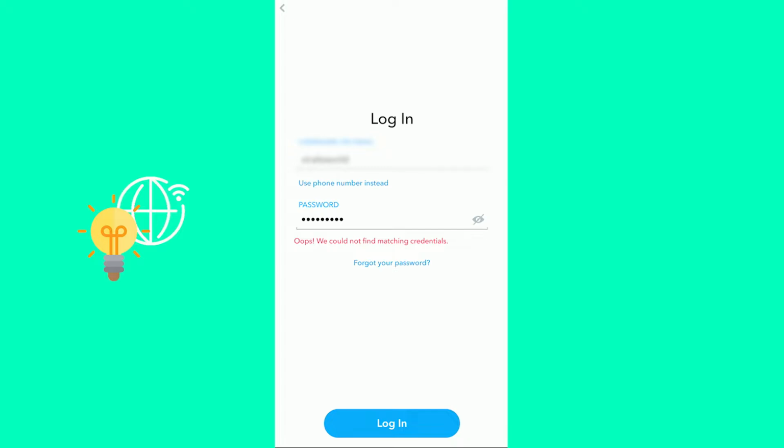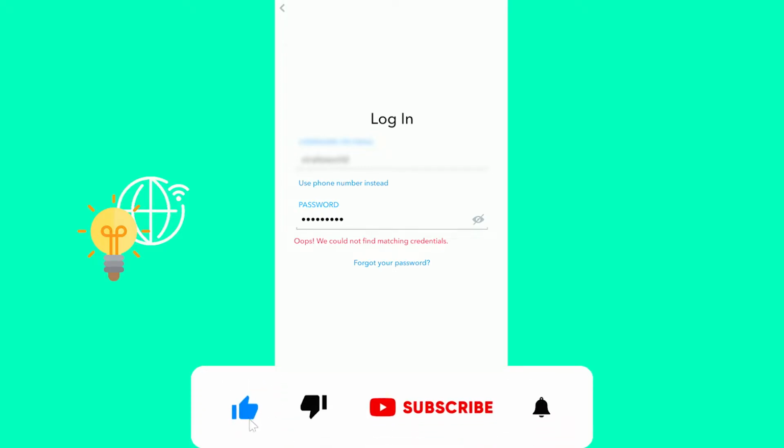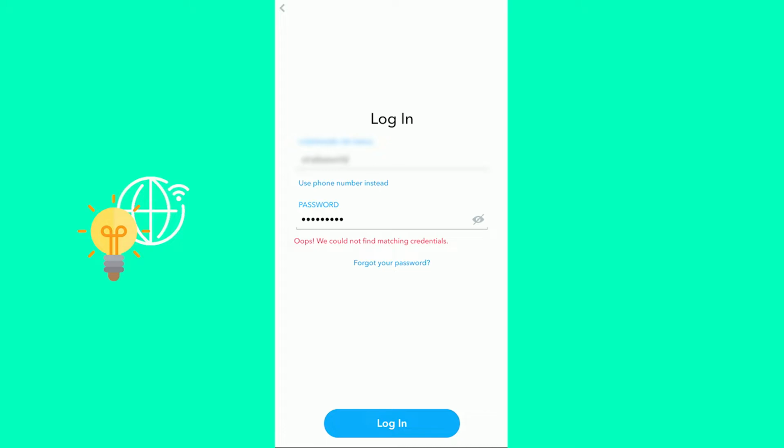Now, don't try and keep on adding new passwords, because if you continue to do so, and it's always wrong, you can get blocked out of the account. And that's a very bad hassle to deal with. So what you want to do is click forgot your password below that and reset using the code that Snapchat sends you via a text message or email. That way you can reset your password and try to log in.